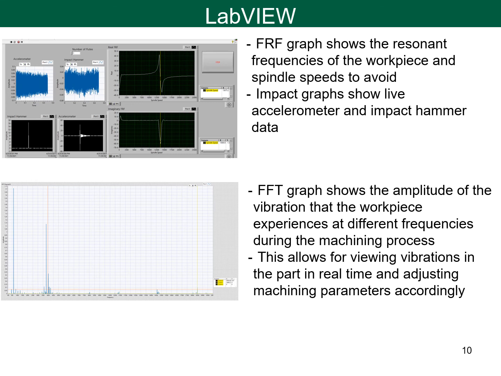The impact graphs show a live view of the impact hammer and accelerometer readings. The FFT graph shows the amplitude of vibration the workpiece experiences at different frequencies during the machining process. The operator will then have an understanding of what frequencies are being excited. The operator can then adjust machining parameters and measure the difference in vibration amplitude.